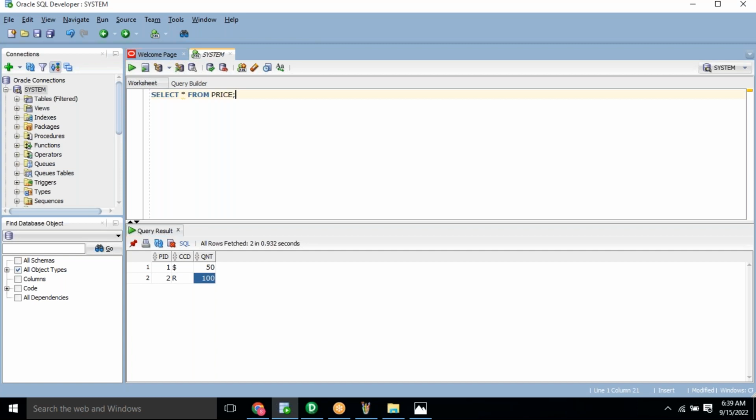Okay, and then we have a table called rate. So price and rate table we have here. In the rate table, the dollar rate is 50 and the rupee rate is 1. So these are the rates for the dollar, and assume this is the rate for the rupee, like that we have. And then we have another table, the target table.